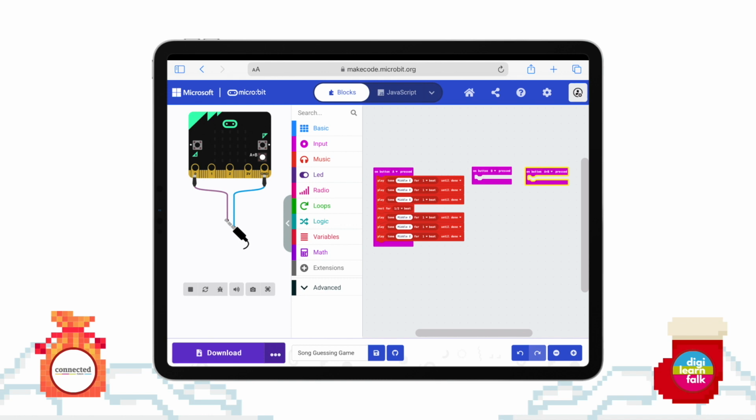Now, if you're an advanced coder, you might be up for a little bit of an extra challenge. One of the things that you can do on your microbit is code it to reveal the song name using a string. We're going to get to that in the next video.